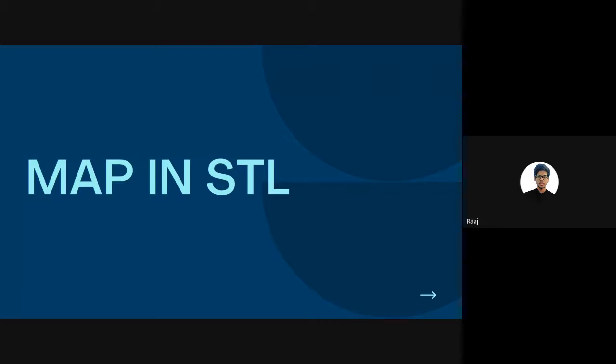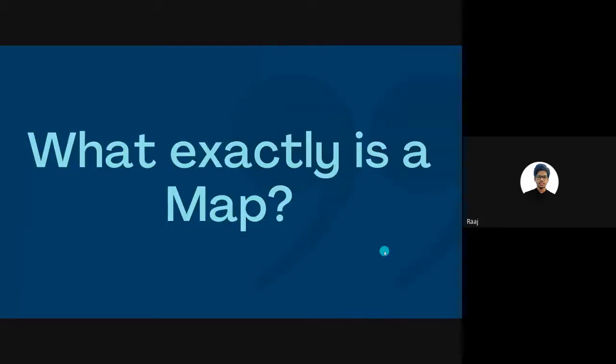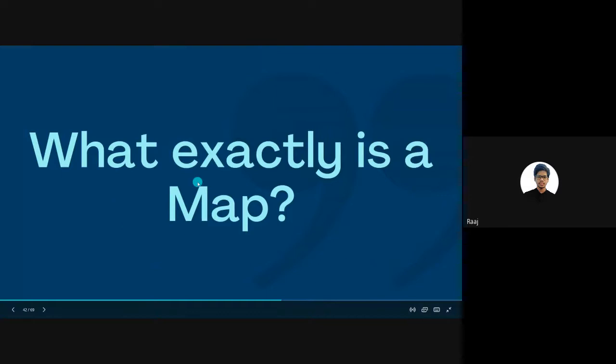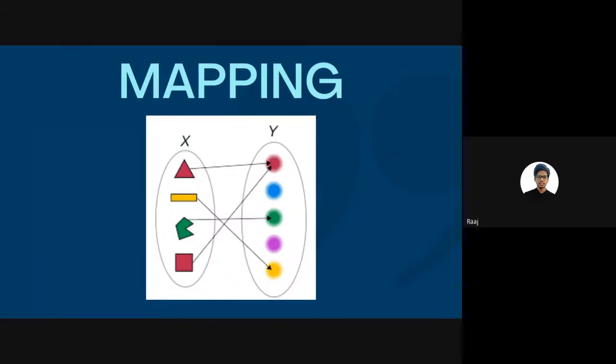Let's talk about maps. Okay, so what exactly is a map? To understand what exactly is a map and to differentiate this map from Google Maps, you need to understand something, and that is mapping. So what do you think mapping is? What comes to your mind when I say the word mapping?